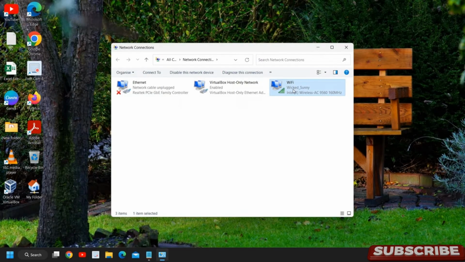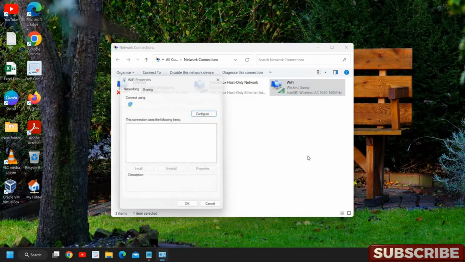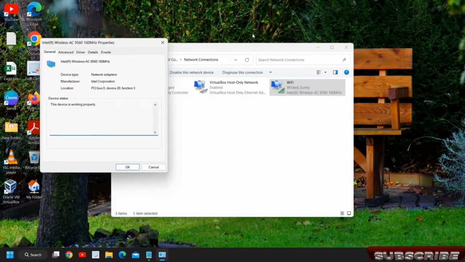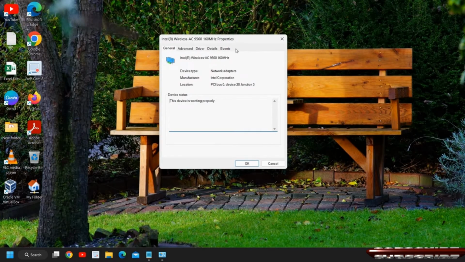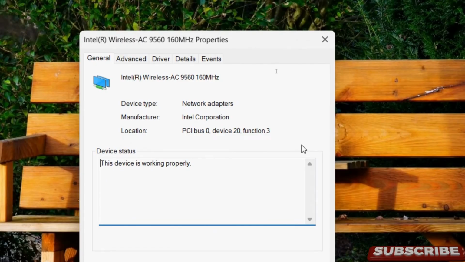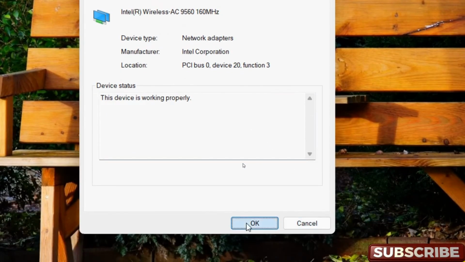I'll just click on that, do a right click, go to properties, and then we need to go to this configure tab. In this computer I don't have the power management because it's a virtual machine. However, in your case you will have a power management tab right here at the last. You just need to go there, and there will be an option to uncheck, allow the computer to turn off in power. So you just need to uncheck that and click on OK.